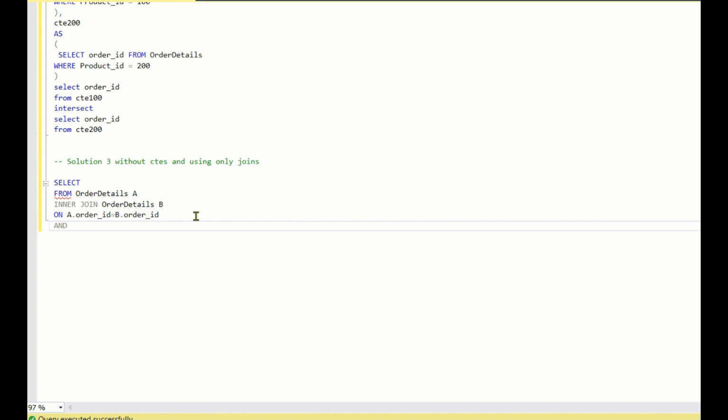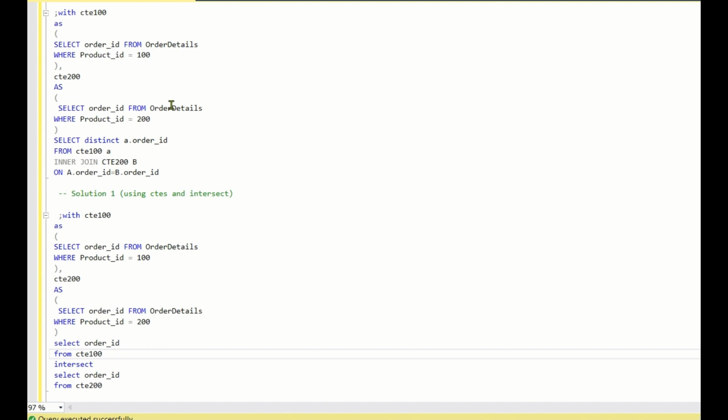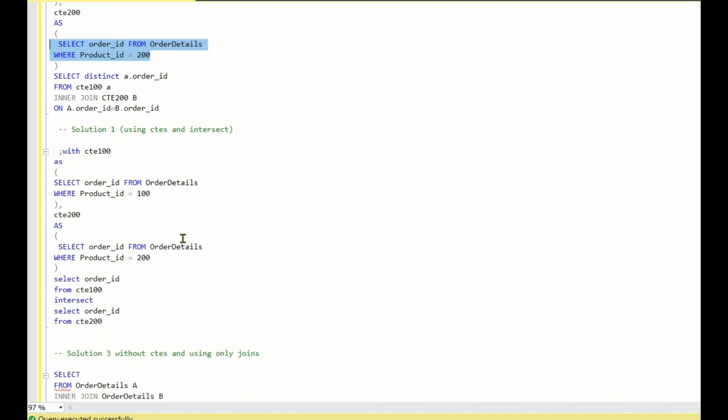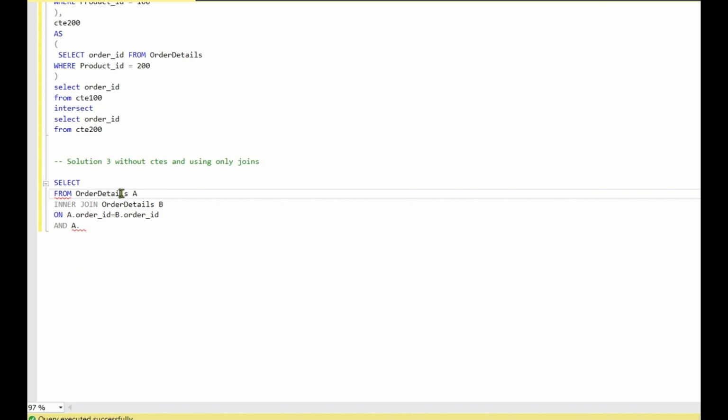And one more condition we need to keep is, we need to make sure that we return the order IDs which are selling both product ID 100 and 200. Earlier in the CTE, we took different data sets for product ID 100 and product ID 200. Now I'm not taking different data sets, instead joining the same table with itself. So in alias A, I'll keep product ID is equal to 100 and B dot product ID is equal to 200.